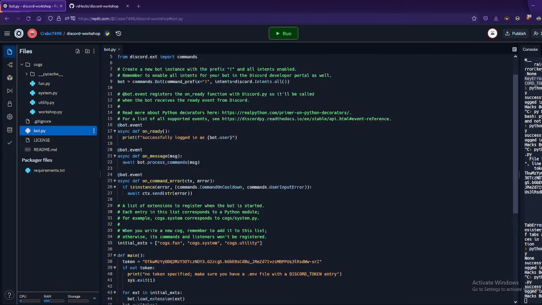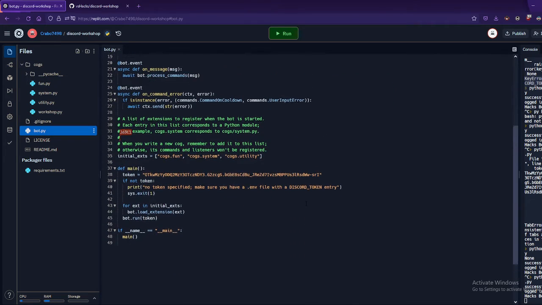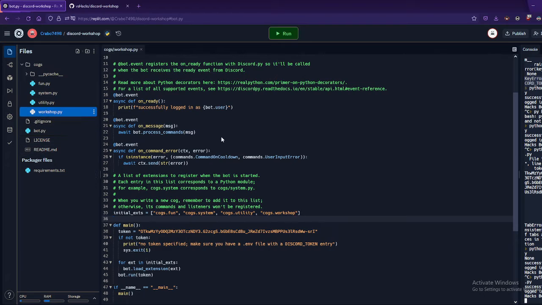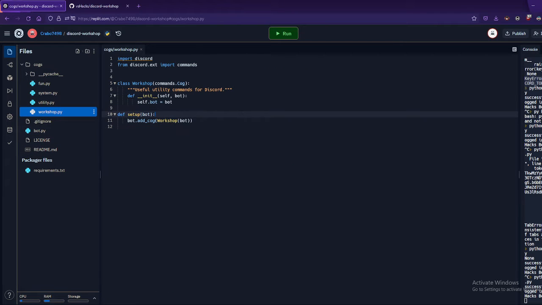go back into bot.py, and over here you can see we have an array of all of our different cogs. All we need to do is just add cogs dot and whatever name you gave it. And that way our commands have been registered. So let's start off with a very basic hello command.